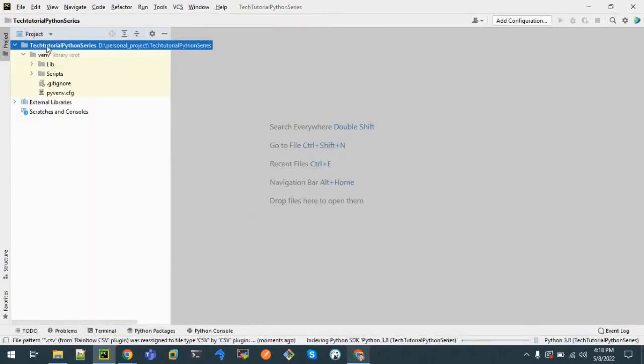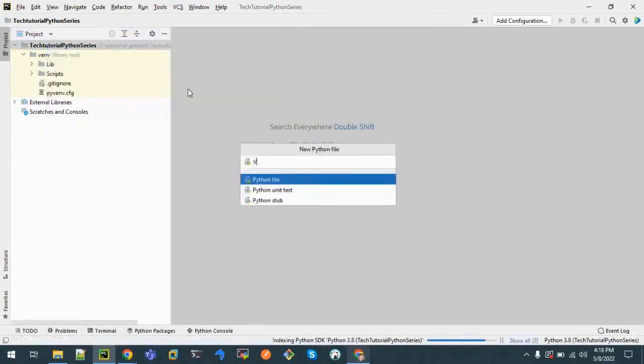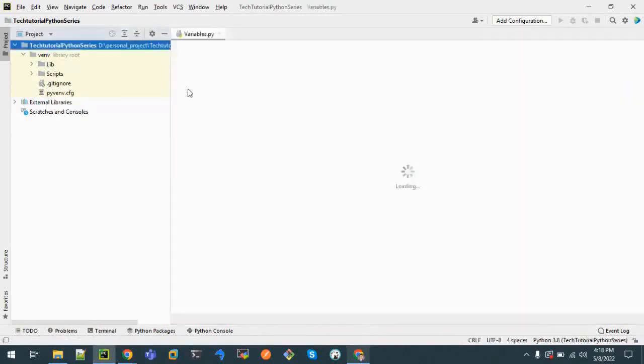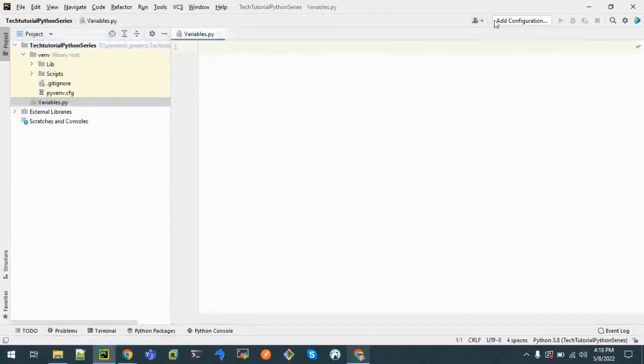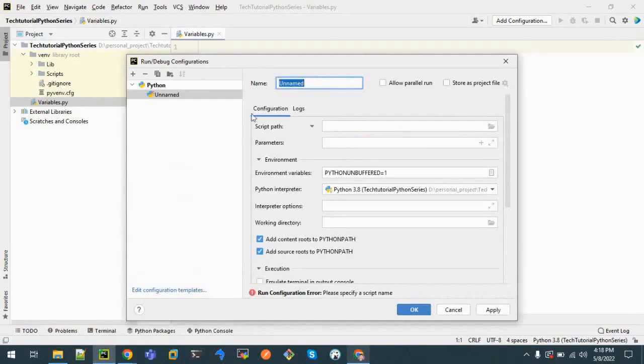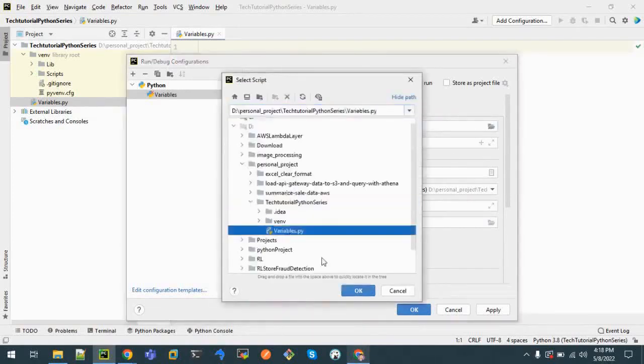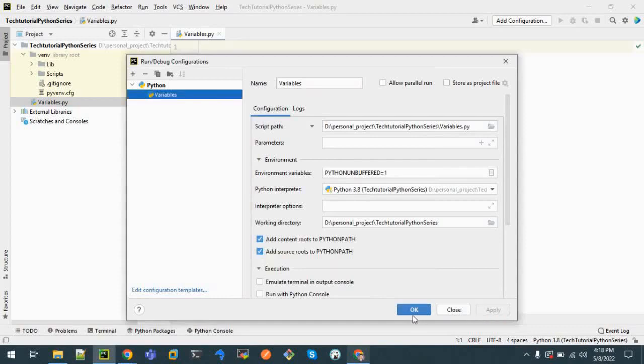Now right click on this Tech Tutorial Python Series and under New create one Python file. Let me give this Python file name as variables. Now let me add the configuration for this. For that, click on add configuration, click on add new, click on Python and give this name as variables and keep the script path as the variable. Click on apply and OK.